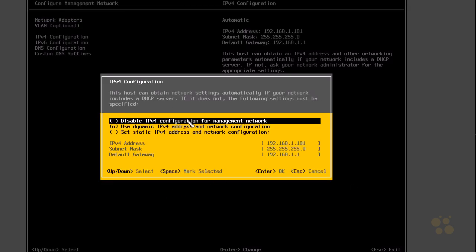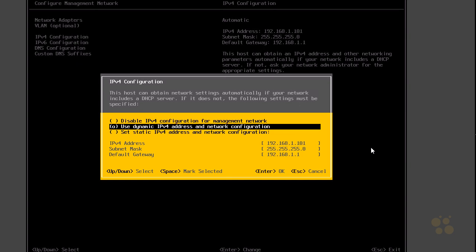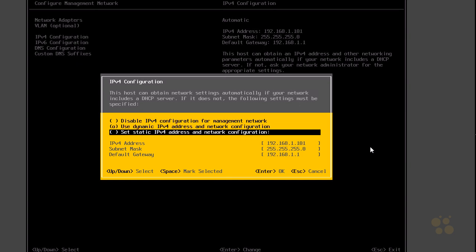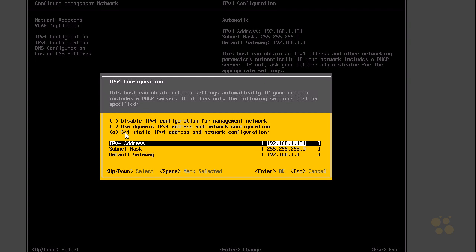Now, the first couple of times you use this, it's a little bit tricky, because what we're going to do is arrow up and down with the up and down arrow keys, and then hit the space bar to select it. So for example, if we want to set a static address, we'd use the down arrow key twice to highlight this option. Let's do that right now. So we'll do the down arrow and down arrow again. And then with that highlighted, set static IP address and network configuration, we'll hit the space bar. And then once we've done that, we can hit the down arrow key again, and we can put in the static IP address that we want to use.